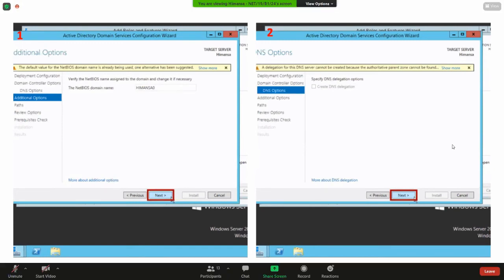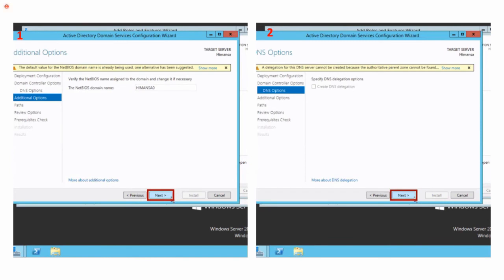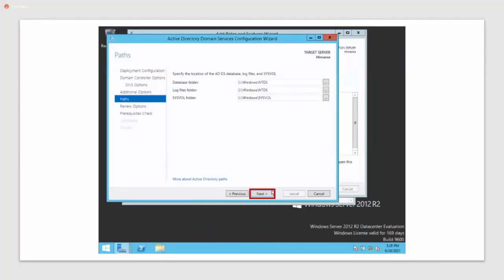And I click next. In this step we want to create a new NetBIOS name for our domain. Okay. And click next, and again click next. And this is the default folder location of the database, log files and SYSVOL files. If you want to change it, you can change it, but this time I choose the default locations and click next.